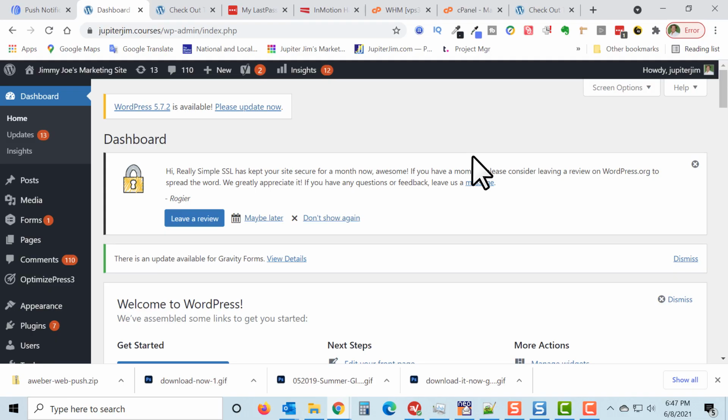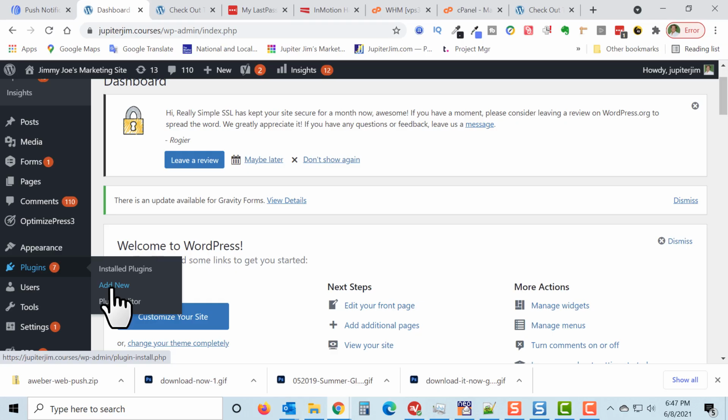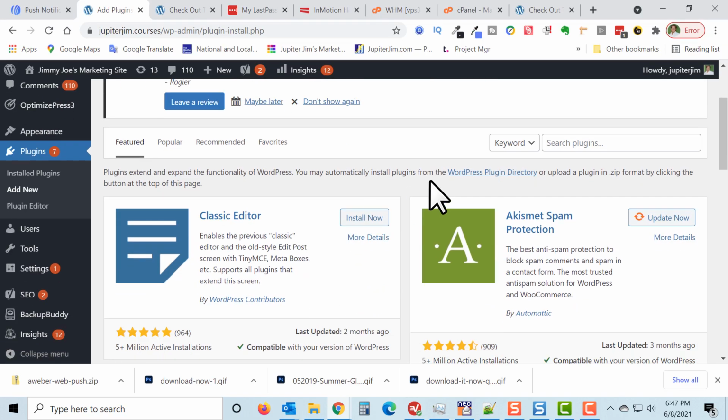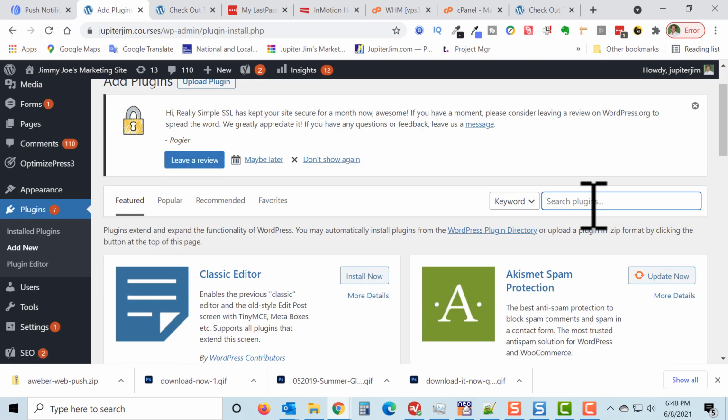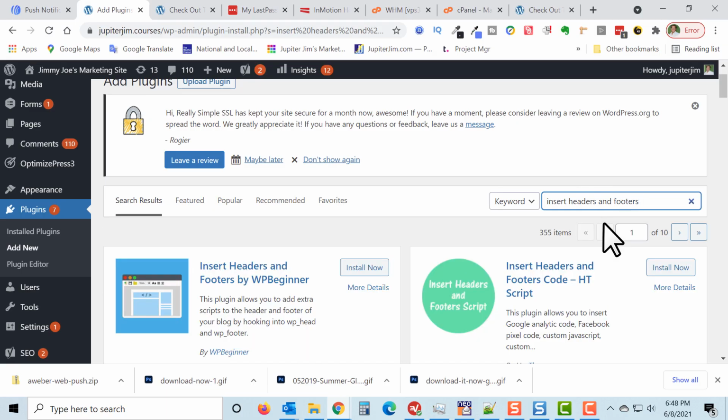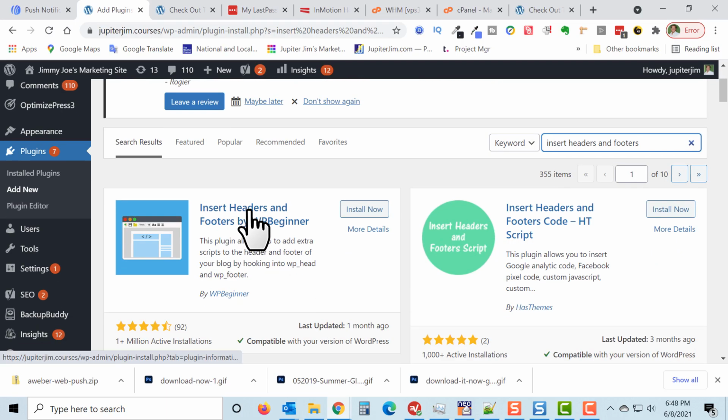But we're on a WordPress website, so I'm going to show you how to do it for WordPress websites, which is what most people are using. Okay, so you want to go down here, go to plugins. You want to add a new plugin. I'm going to type in here, just click insert headers and footers, and you get this plugin. Now, there are other plugins that will work probably just as well, but I just favor this one. Insert Headers and Footers by WPBeginner. Click install now.